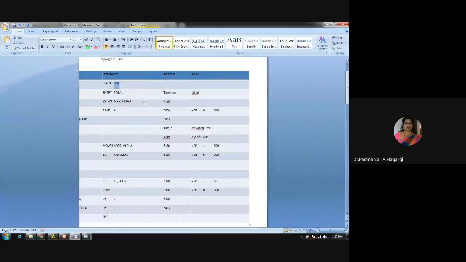Let us assume the same example. If this program is started at 500, then during relocation, the set of instructions in the program P that are required for relocation can be performed by the relocation factor. Now what is that relocation factor? In yesterday's class also I explained the relocation factor.